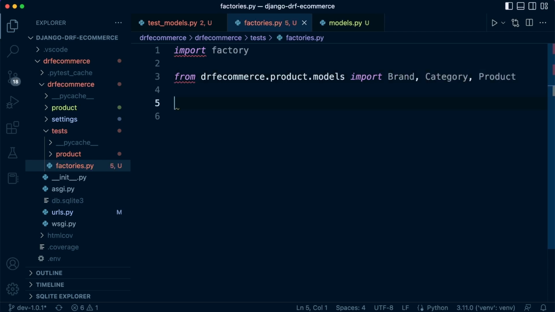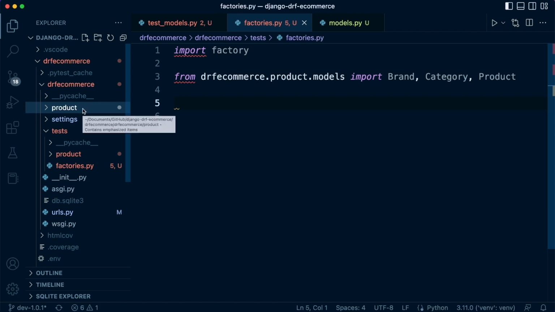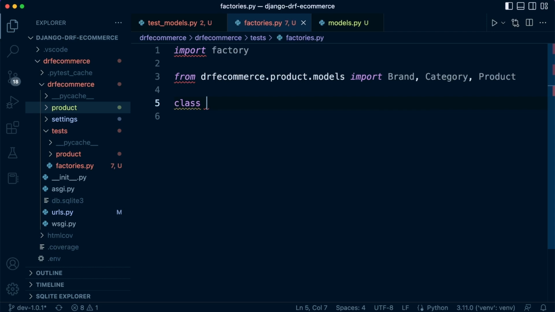Now, don't get confused here, because just because we're using the models here from our product app, it doesn't mean that we're going to be utilizing the real database that's generated. We are still going to be utilizing the test database. It's going to be utilizing this metadata to help build that test database.